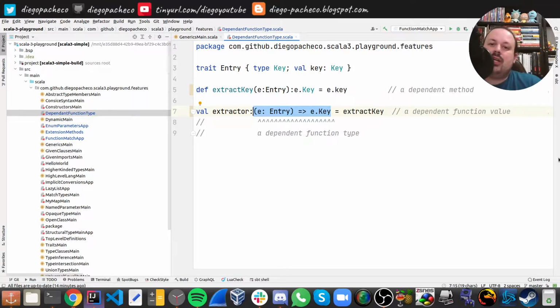And if you look at the function we are returning, it receives an entry and returns the key of the entry. It's exactly what extract key does. And that's why the implementation is we just return extract key. Because, and that's where you get the dependent function. All right? So that's the only thing I want to clarify.